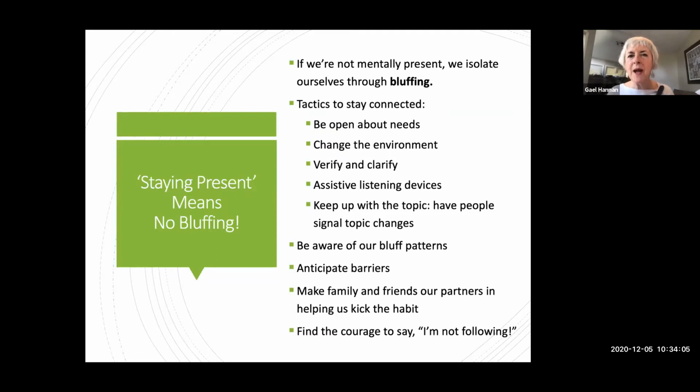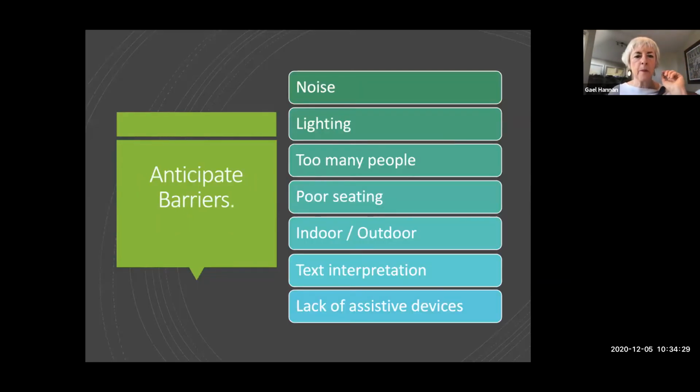So my husband can tell if I'm bluffing, because usually I might be looking off and he'll just kind of give me the eye and I go, okay, right. We need to find the courage to say, I'm not following this conversation. And we could think to ourselves, it doesn't sound like an interesting conversation anyway, but still, we need to stay connected. So we anticipate the barriers.